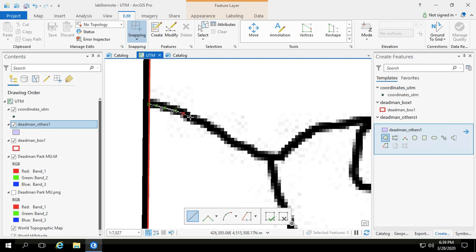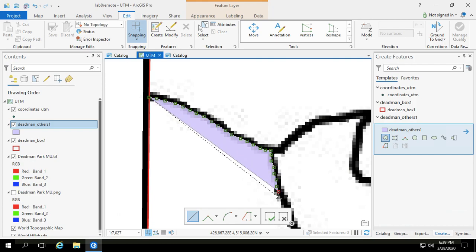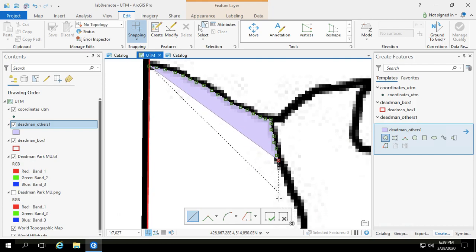I started off on that shared border with Dead Man Box. Every time you get to an intersection, like I'm about to here, where a few lines meet, make sure to drop a point somewhere in the center of it. That's going to be very crucial when you're trying to use the trace tool and connect those polygons later. So here we go.